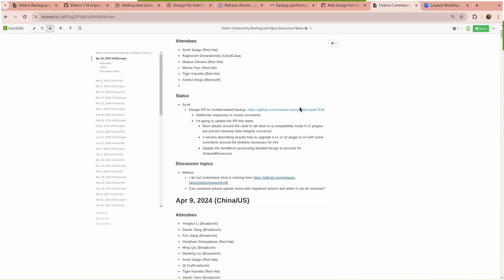A couple weeks ago, I submitted a design PR for multi-threaded backup item processing. There have been a few review comments. I've responded to those comments, and I'm starting to think through the next round of updates this week. One thing I realized after last week's discussions is that I need more details around the need for the compatibility mode to fall back if V2 plugins are present, specifically highlighting the risk of possible data integrity issues if we don't do that. I'm going to add some detail. There are some comments already about that, but I want to get that into the main text of the design.